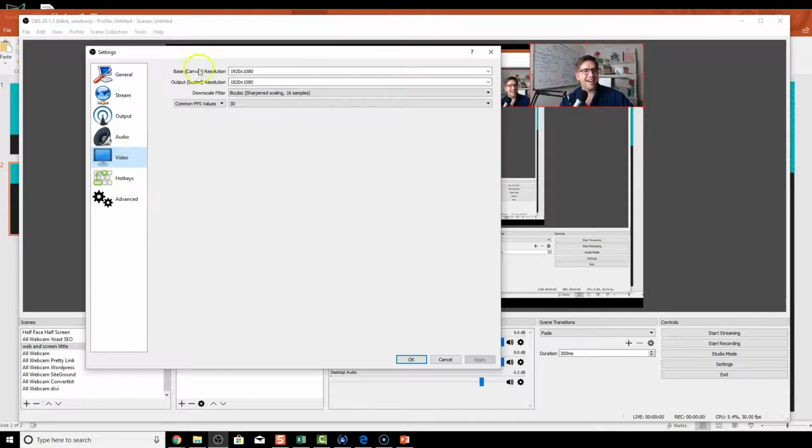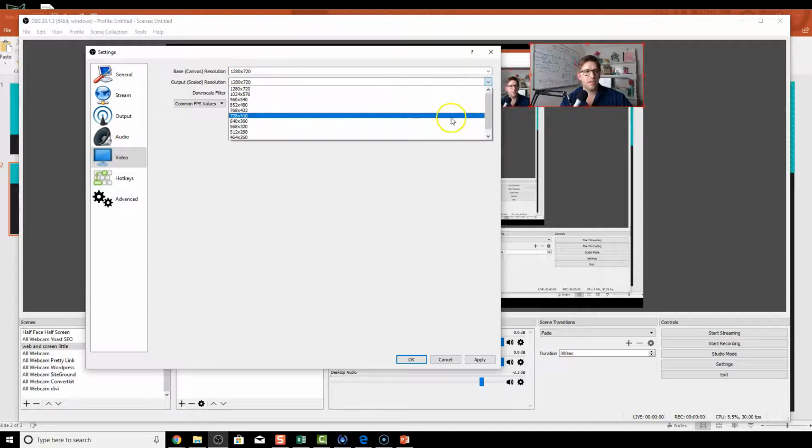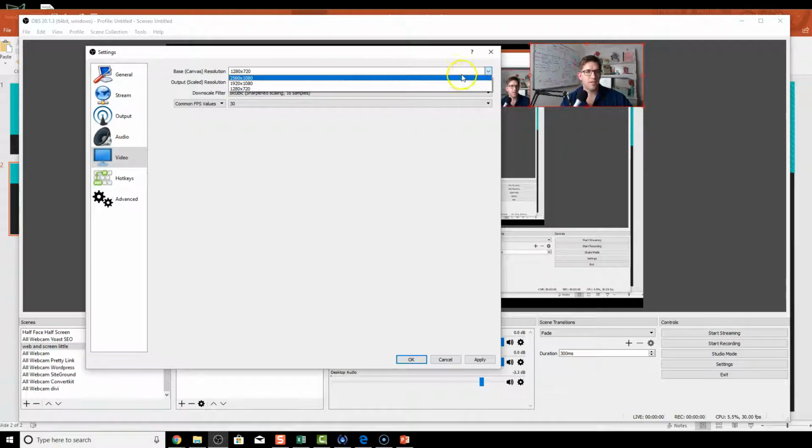Going down to video, so you've got two things here, and yours might be at a different setting. But as we mentioned, if you are going to stream in 1080, for example, you want to set your canvas and your output to 1080. If you're going 720, similarly, you can set it to 720. And you also just want to make sure that these line up, especially if you're going to share your screen. You don't want to stretch or skew between the two, so just make sure they line up. So if you're doing 720, do 720 on both. If you're doing 1080, do 1080 on both.